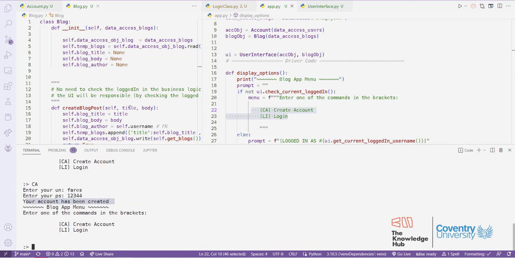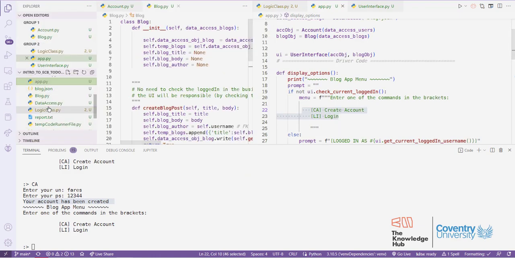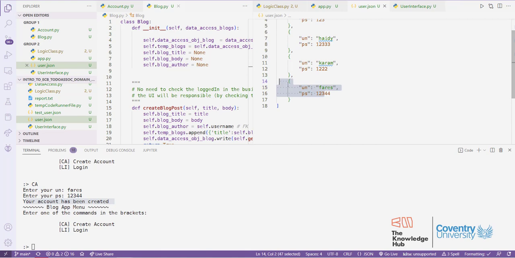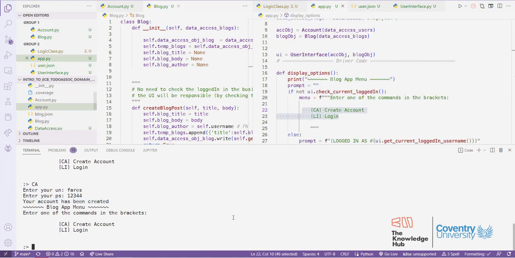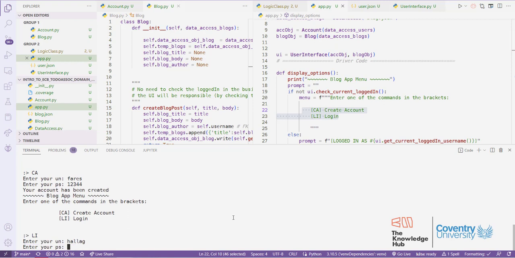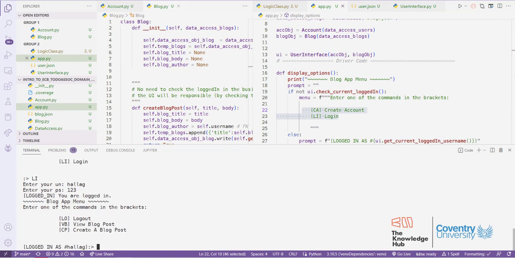So your account has been created. Let's just check this in the user.json, and we have this one here. Okay, let's go back and try to log in. I think I have one prepared here. Okay, so we are logged in.